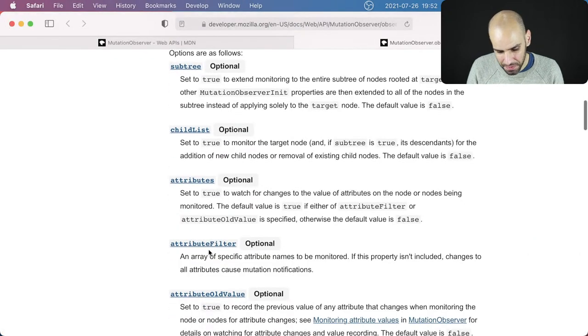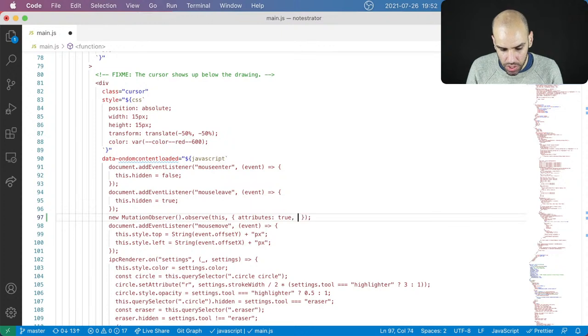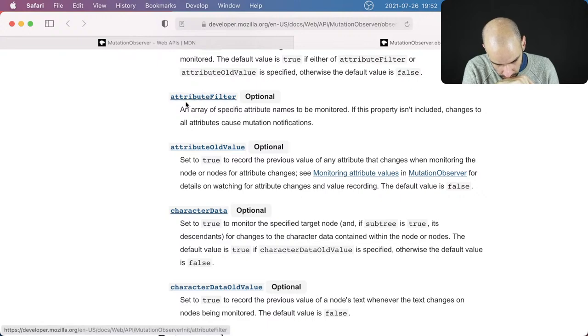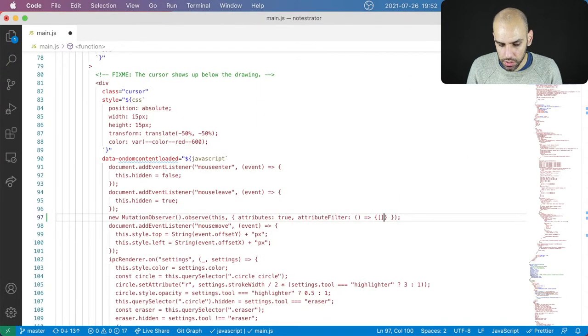I can pass a filter to only observe the hidden property, which is silly. It's mostly for performance, so you probably wouldn't bother with this in this scenario. The performance of this is not going to be a bottleneck. But for the purpose of readability, I want you to know which attribute I'm looking for in this mutation observer. So I'm going to provide an attribute filter, an array of specified attribute names to be monitored. So it needs to be an array and not a function. And it will be an array of hidden.